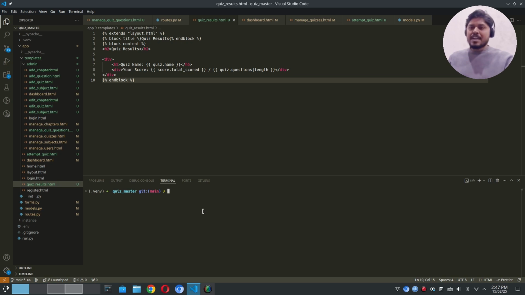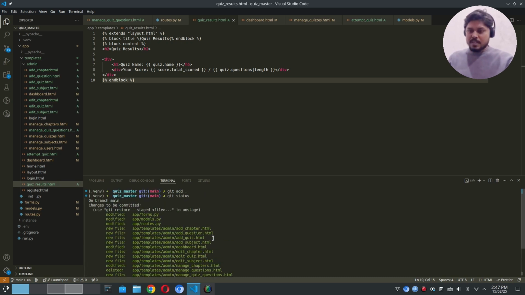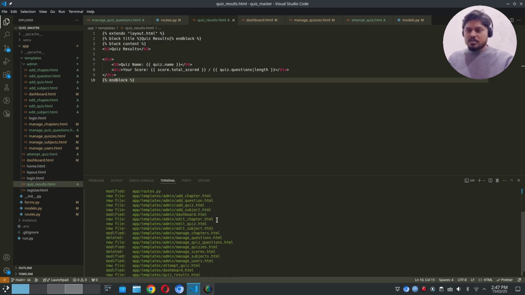So first, we have made a lot of changes, so let's commit all those changes to GitHub. So just add the changes. What have we changed? A lot of files regarding the quiz scores, quiz questions, and a lot of templates. Okay, let's commit it. Let me zoom in a bit.